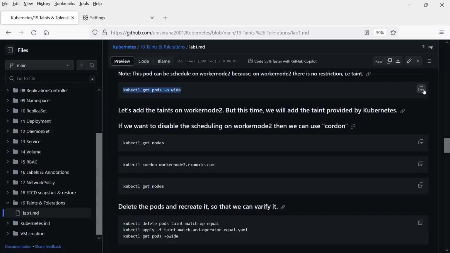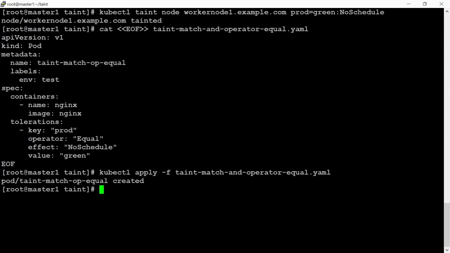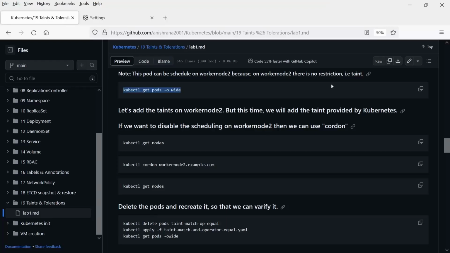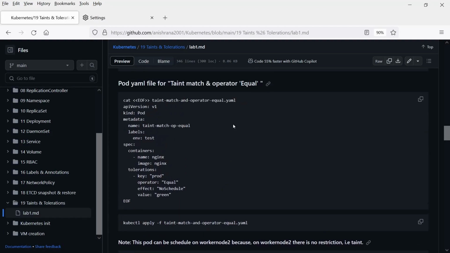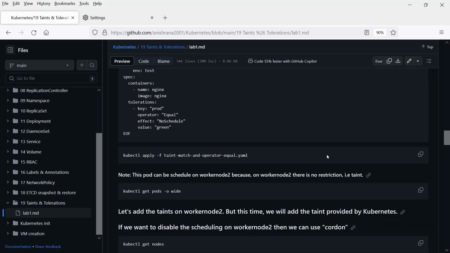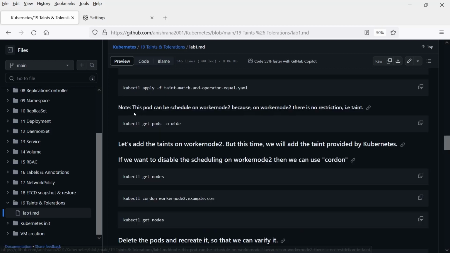kubectl get pod -o wide. Let's check this pod. It is showing worker node 2. It is scheduled on worker node 2. But we have added the taint on worker node 1. Why is it scheduled on worker node 2? The reason behind this is that for the scheduler both the nodes are empty, so it selected worker node 2 randomly. This is what I have written here. This pod can be scheduled on worker node 2 because on worker node 2 there is no restriction, that is, no taint.